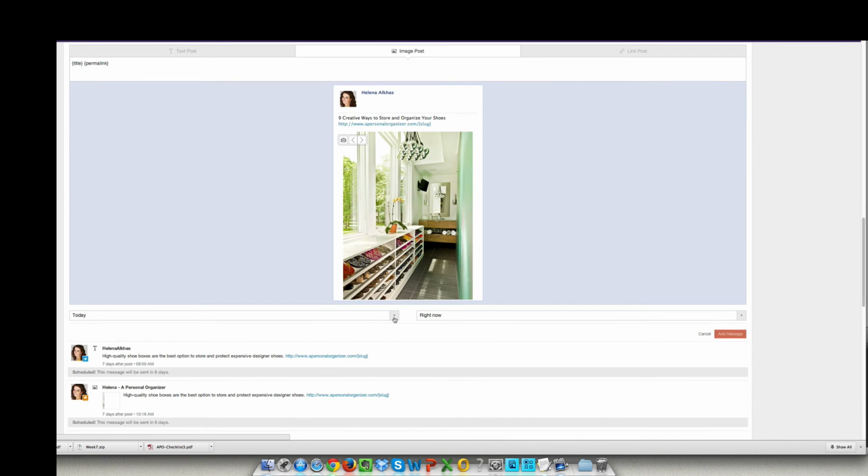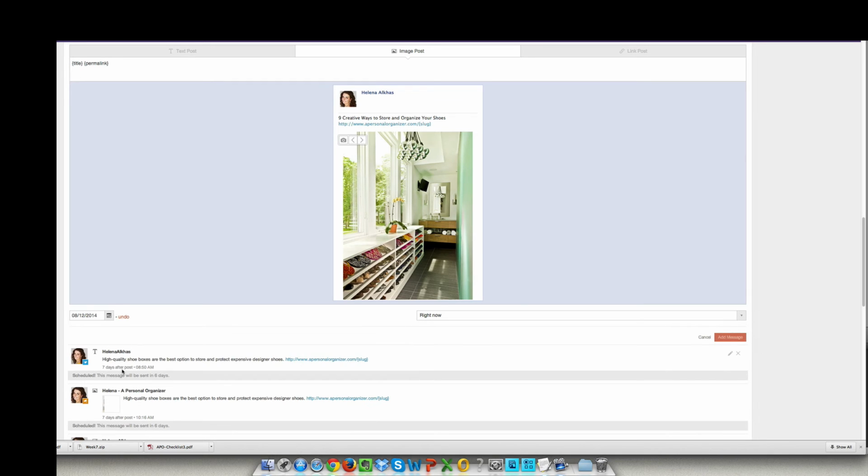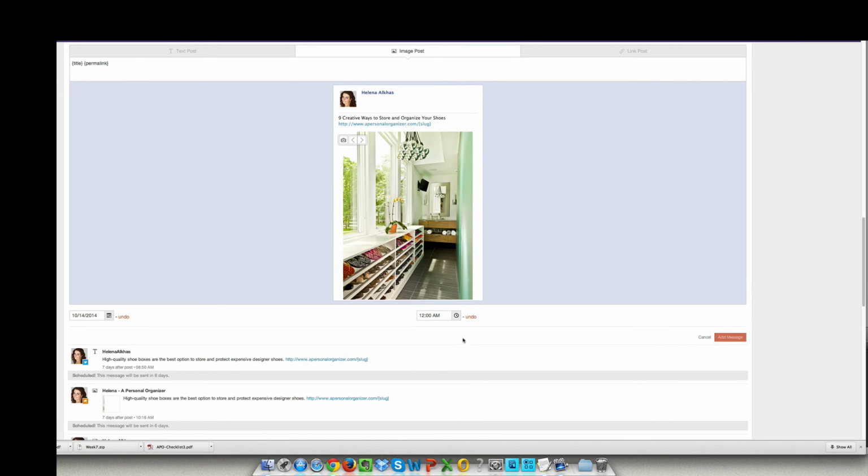And so you come here and you have the option below this to insert the day you want. So you can choose a custom date and select on a calendar when you want this to go. So I'm just gonna push for 2-3 months from now. And then it will go between 8 a.m. or 11 a.m., or you can choose a custom time, and then you click on this drop down, you select what time you want it to go.